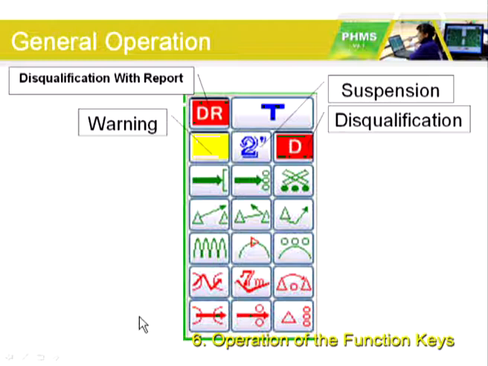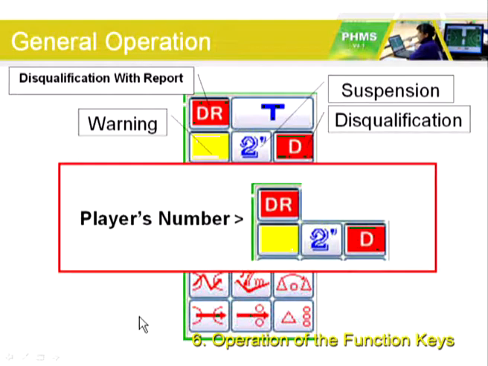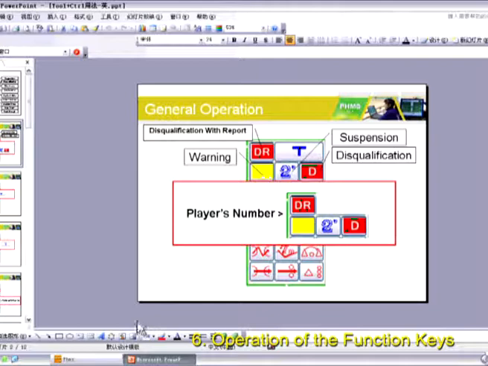First of all, we will see the fouls during the statistics. We can see that there is a warning for yellow card, 2-minute suspension, disqualification, and disqualification with report. Normally, we know the meaning of the warning, 2-minute suspension, and disqualification. If there are too serious unsportsmanlike behaviors, there may be a disqualification with report from the referees. And we can take the record like this: player's number and the function key.